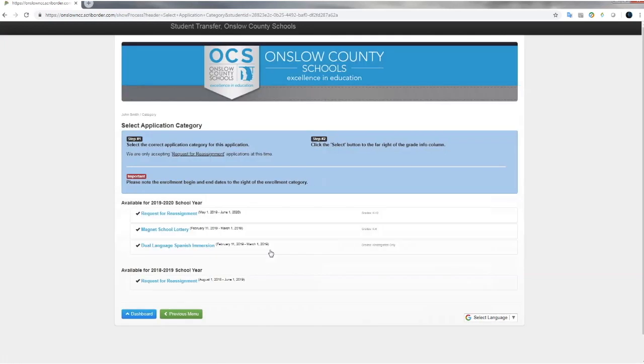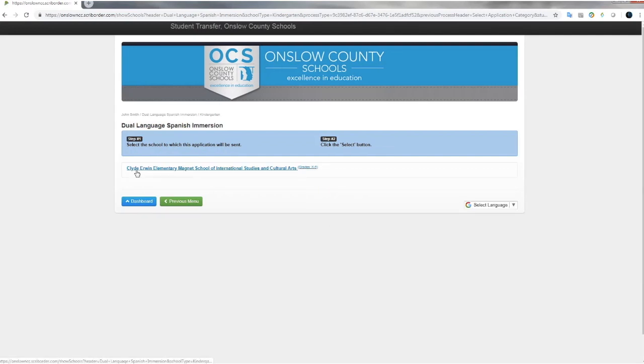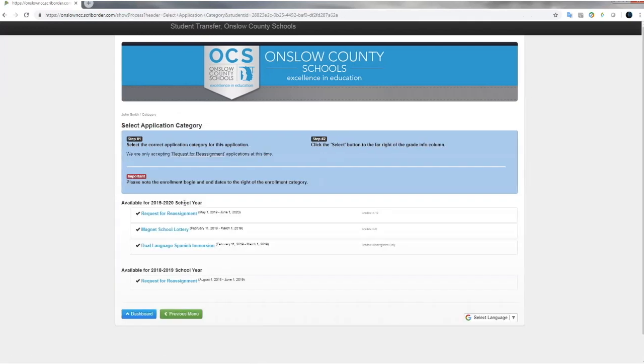So we're going to begin an application here for John. And John I entered as an elementary school student. So we're going to have two possible choices. John could either do the Magnet School Lottery or the Dual Language Spanish Immersion. At this time, you click Select. The only dual language immersion that is open is Clyde Irwin Elementary School, so that would be your only selection here.